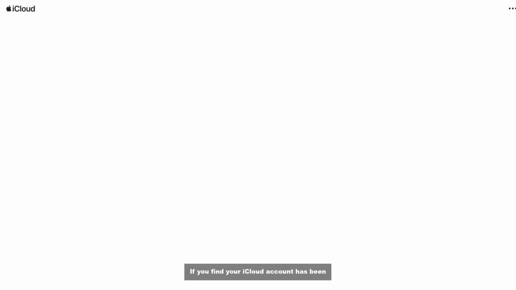If you find your iCloud account has been restricted, you can appeal the decision by following these simple steps. This guide will help you navigate the process effectively.